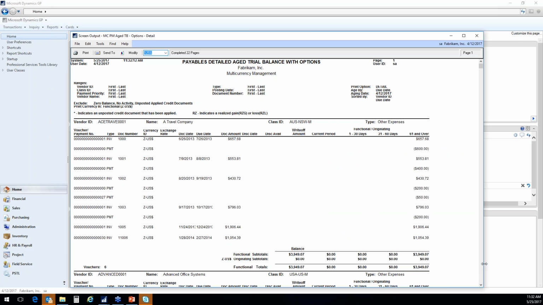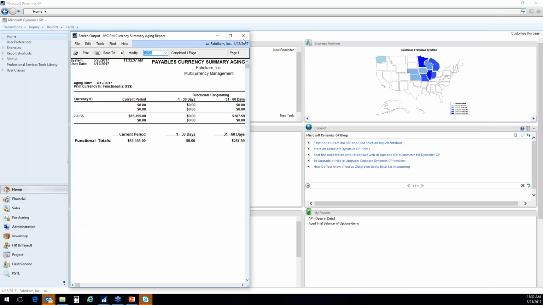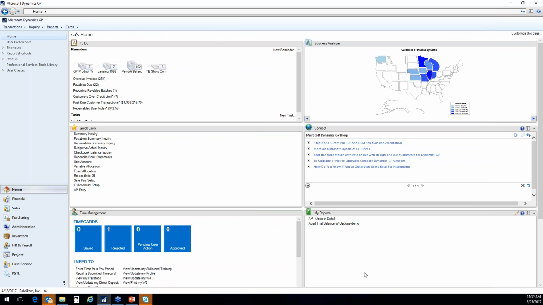And so it does use the default settings based on this report, which for me was sending it out in detail and sending it out to the screen. Of course, if you wanted to change those or you didn't want those this time, then you'd have to go to that report and make the changes. You can't make the changes from your home page.